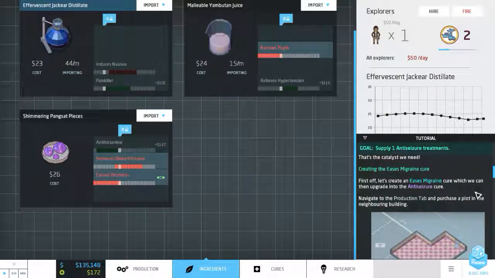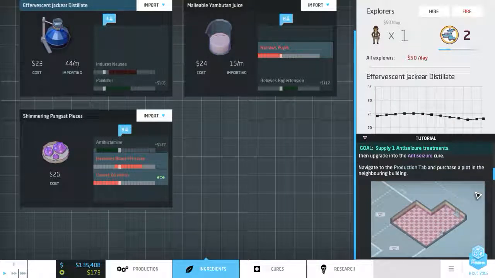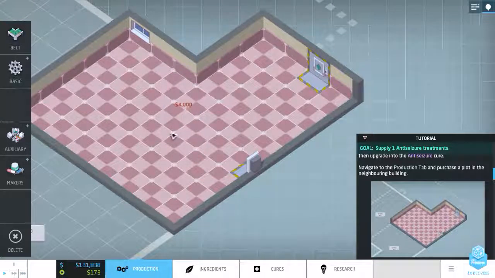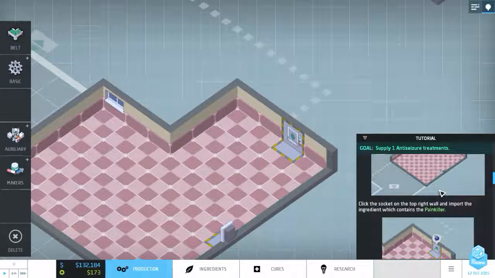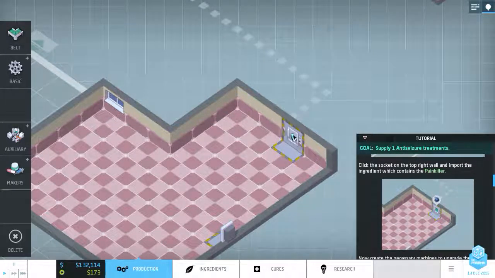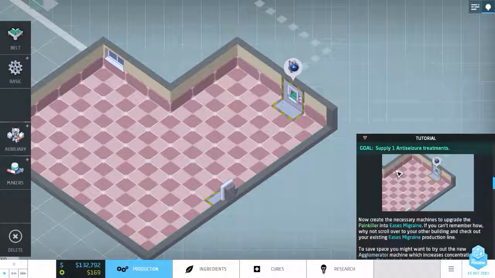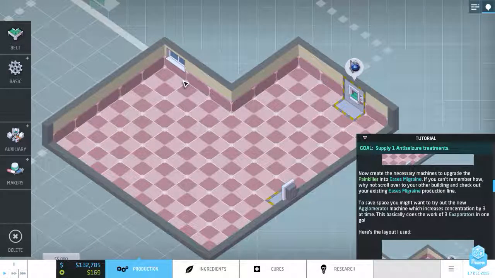First off, let's create an eases migraine cure, which we can then upgrade into the anti-seizure cure. Navigate to the production tab and purchase a supply. That's right. Click the slot on the top right wall and import the image. Now create the necessary machines to upgrade the painkiller to eases migraine. If you can't remember how, why not scroll over to your other building and check out your existing eases migraine.